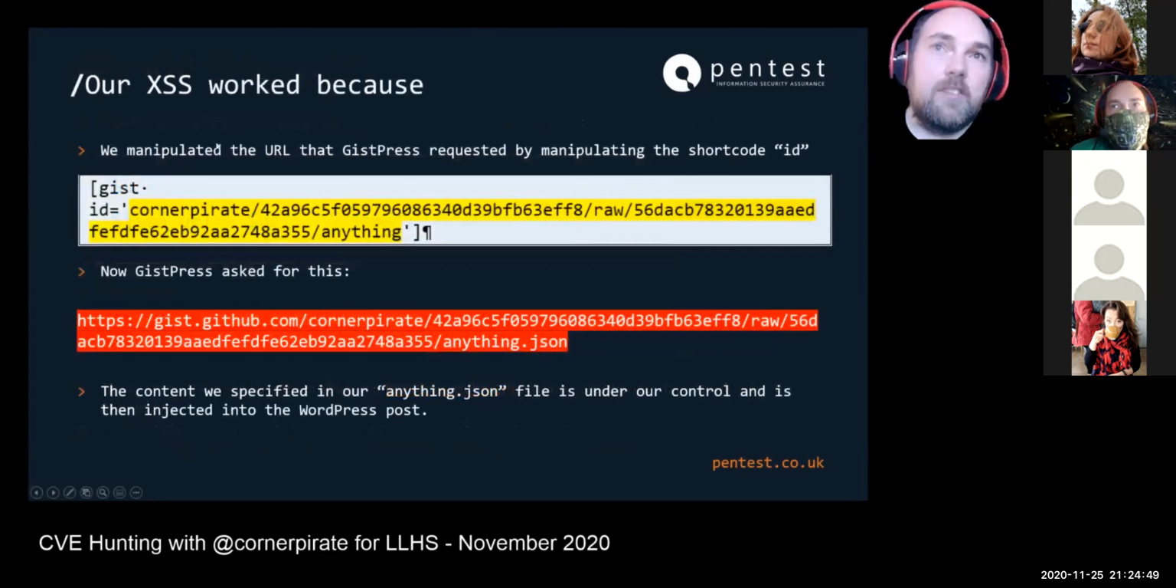So our XSS worked because we manipulated the URL that JustPress was requesting by manipulating the shortcode ID. So instead of it just being the username and ID, we've put in this extra part here, which is taking it to a file that we were in control of inside that gist, basically. So now JustPress was asking for this, where it has added the .json back on, and the content that was inside anything.json was under our control, so we could write whatever HTML we wanted, and that's how it worked.